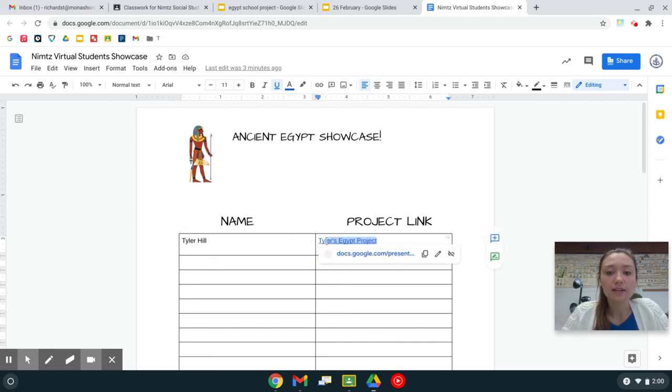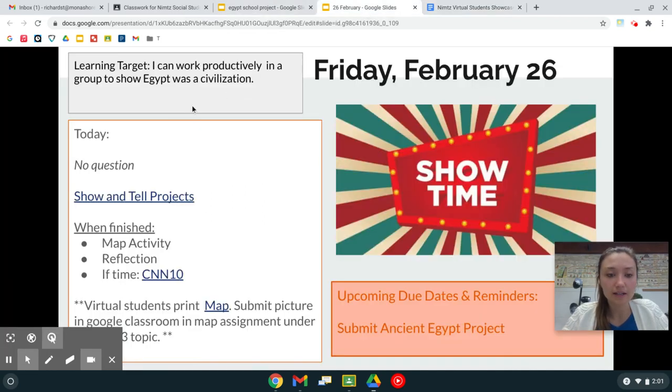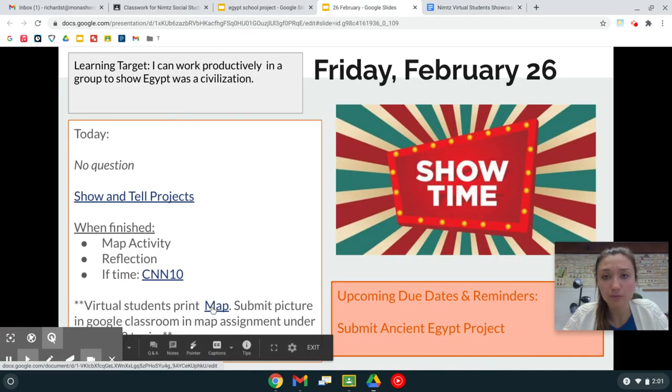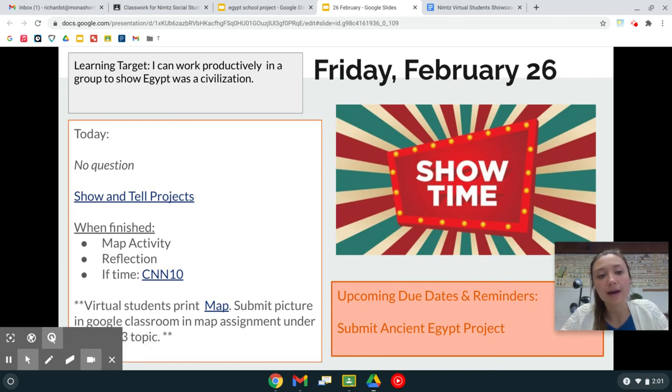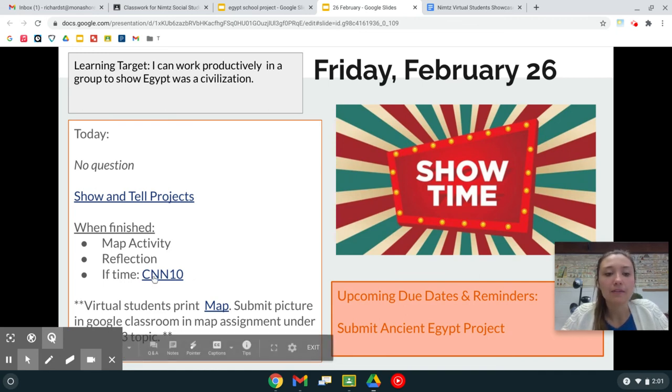All right, and then the last thing today, if you notice on our agenda, you have a map that you can print out. So you have a map activity to do. You can print this map out, and then we have a submission for that in Google Classroom once you finish. It's a coloring map and a labeling map. And if you want to watch CNN 10, that's fine too. But I think that you'll have enough to do today.